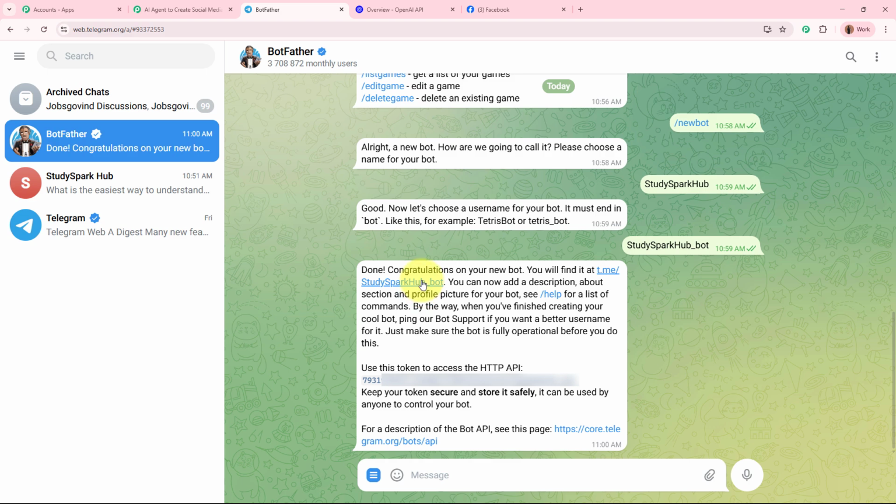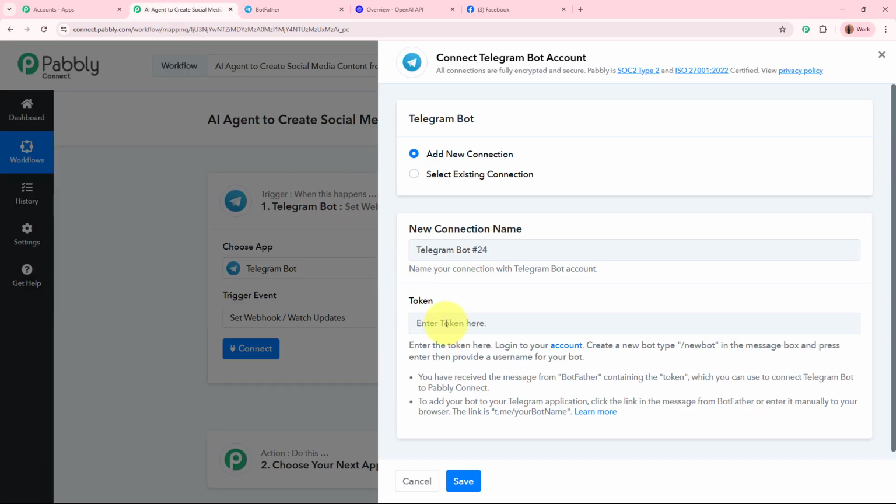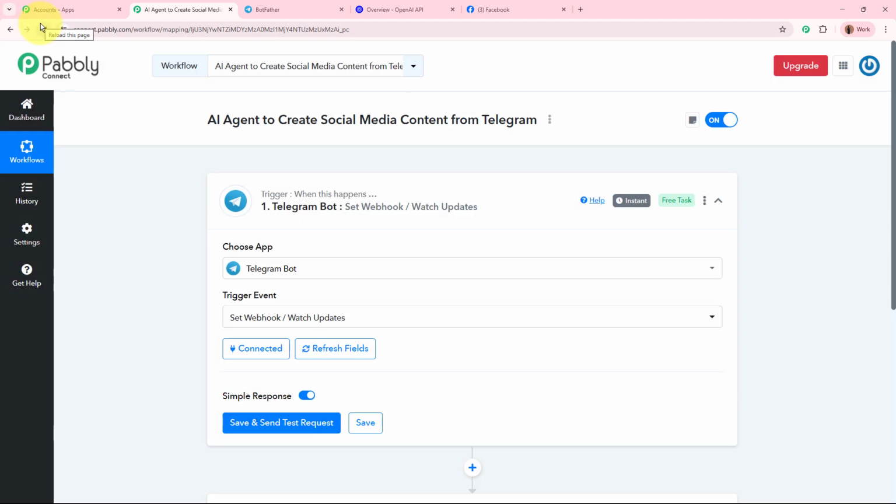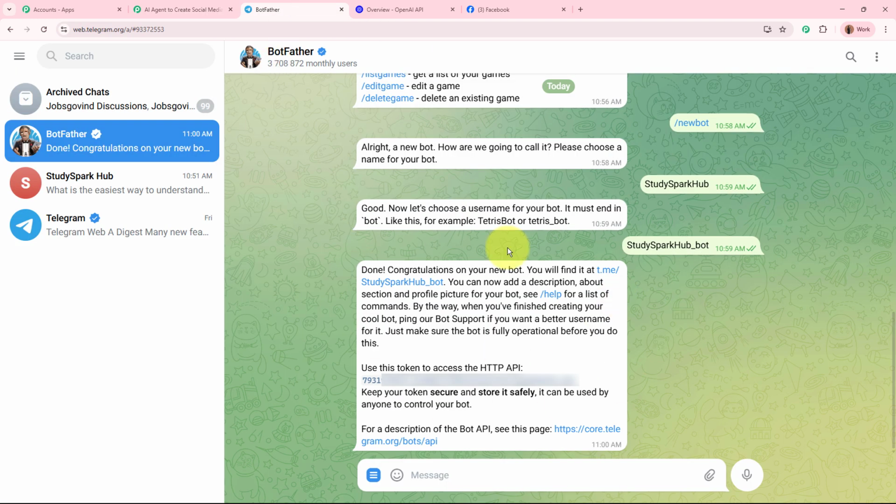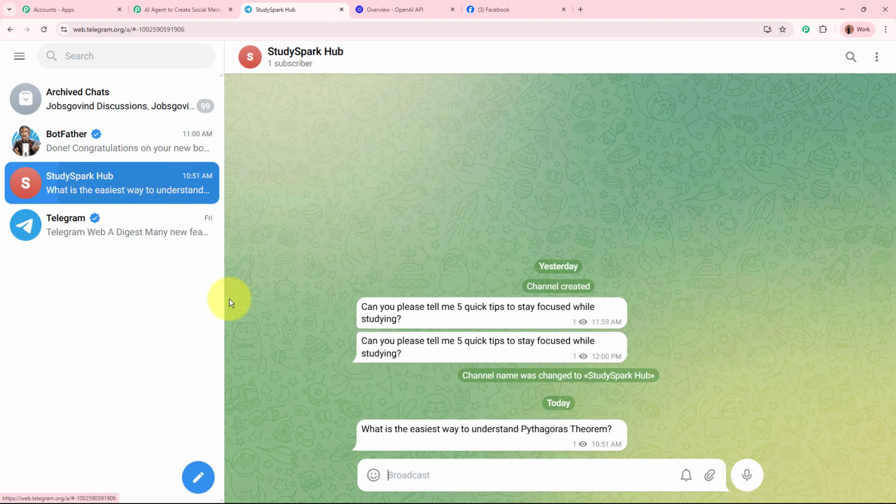Okay. So this is my bot right over here. And this is the token that Pabbly Connect is asking for. So simply click on it. It is going to be copied, and paste this token right over here. Okay. And click on this save button right here after adding the token. And you can see over here, Telegram is now successfully connected. After connecting Telegram to Pabbly Connect, firstly, we are going to activate this bot that we have created in our Telegram account and add it in this channel right over here.